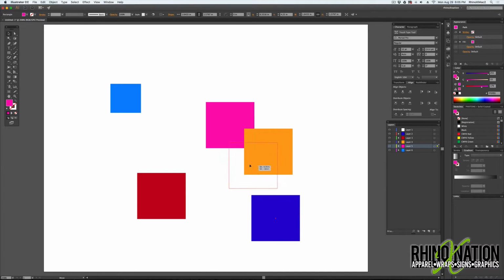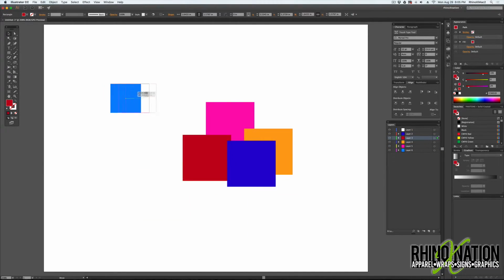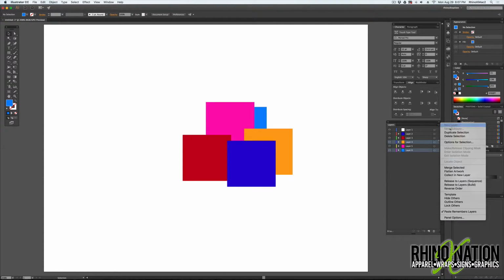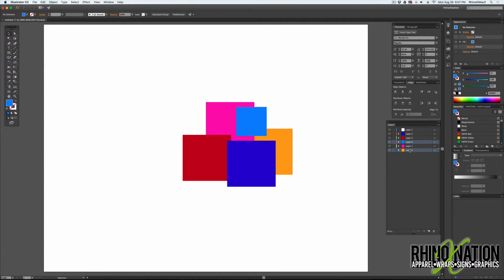And let's say we have these objects on top of each other. Let's say we want to switch the order of the light blue and the yellow layers. What we can do is click on the blue layer, Command click on the yellow layer to select those two. Come over to the flyout menu, we'll click on Reverse Order, and it'll change the position of those two layers in our layers palette.